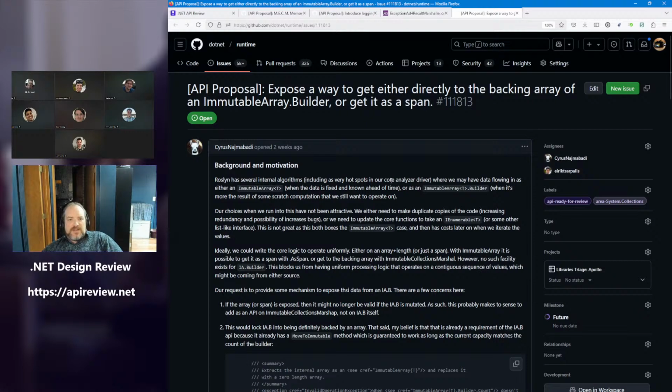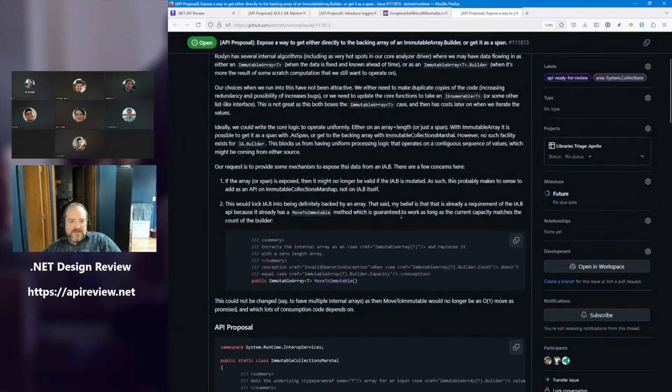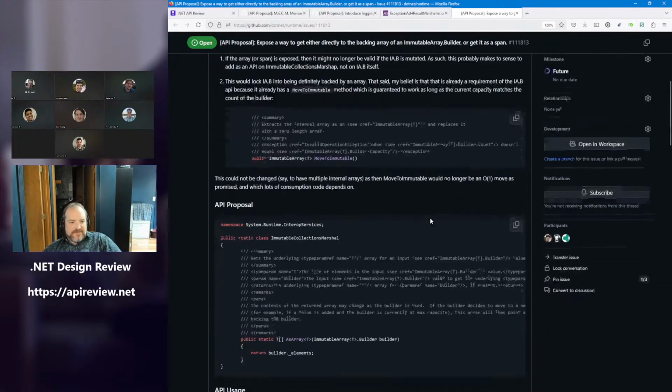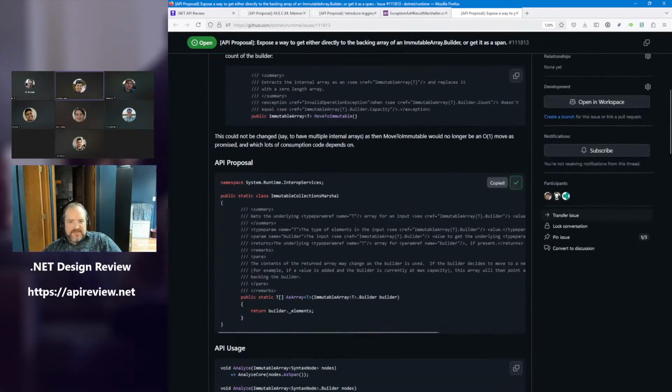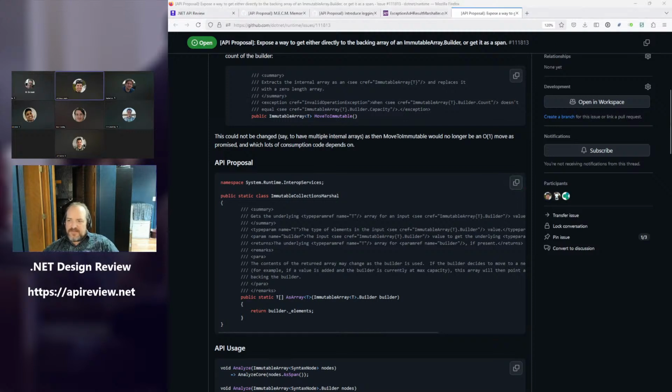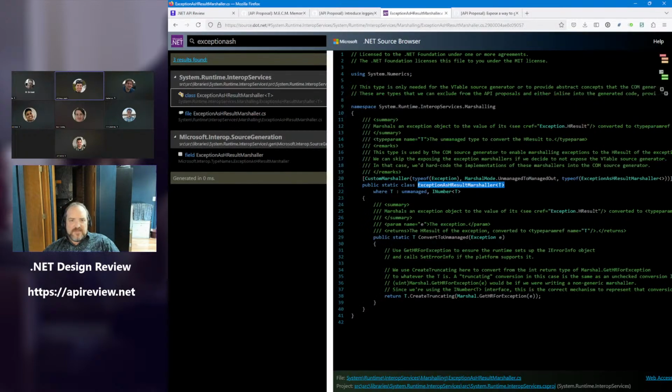Expose a way to get either directly to the backing array of an immutable array builder or get it as a span. 111813. Eric, you're up again. I think I can speak to that. Yeah, so I believe it was back in .NET 9 that we added a method just like this for immutable array in the ImmutableCollectionsMarshal class. So this request is to do the same thing for the builder type.